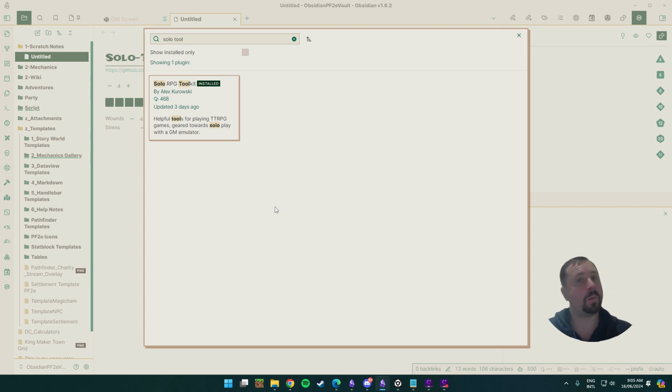I'm not going to pretend to know what that is. I've never played a solo TTRPG, but from what I understand, they play the games solo and they use a lot of rollable tables to help sort of direct where they're going, so they don't need a dungeon master, which sounds pretty cool actually. So, helpful tools for playing TTRPG games geared towards solo play with a GM emulator.